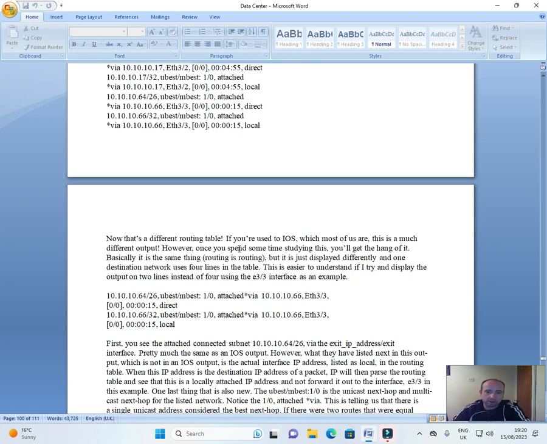Now that's a different routing table. If you're used to IOS, which most of us are, this is a much different output. However, once you spend some time studying this, you'll get the hang of it. Basically, it's the same thing. Routing is routing, but it's just displayed differently, and one destination network uses 4 lines in the table.